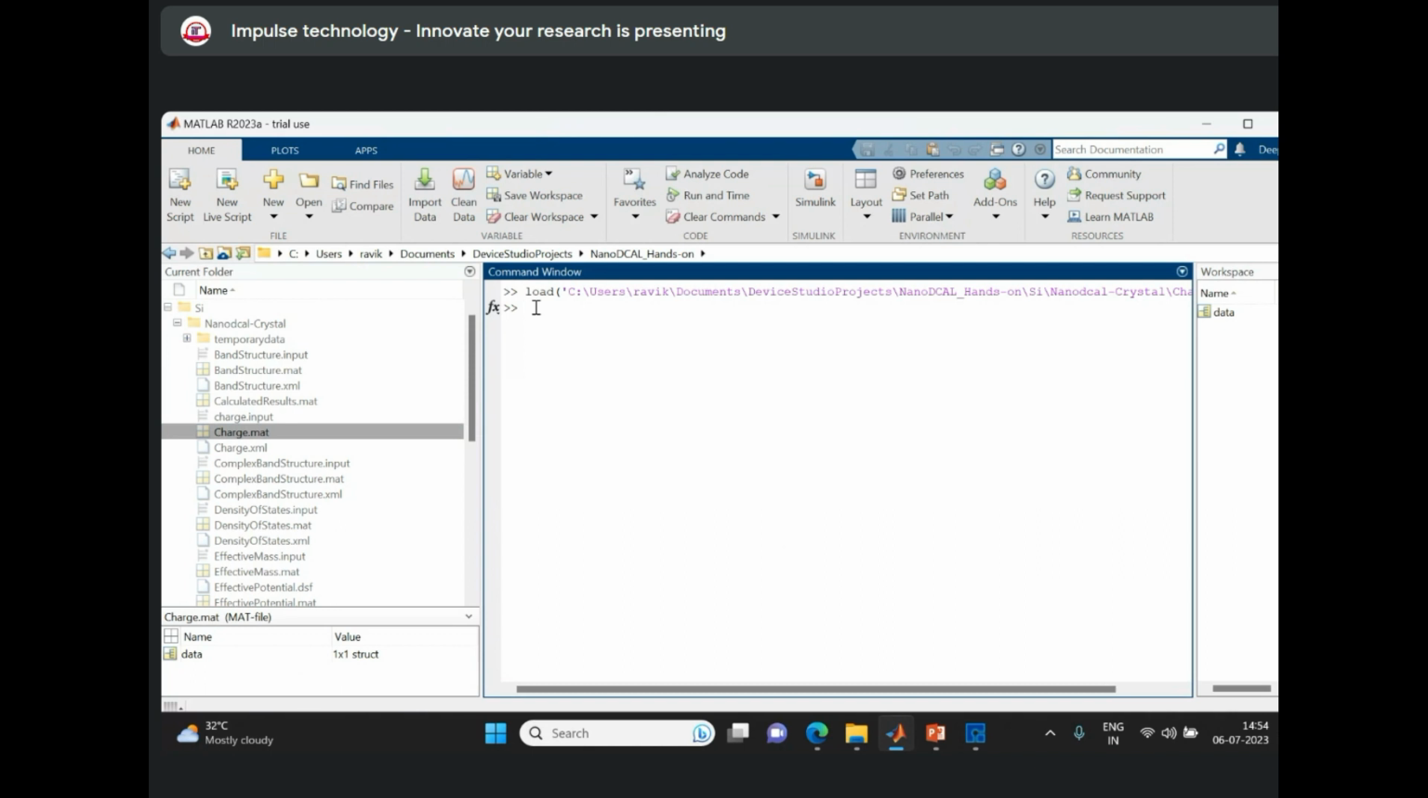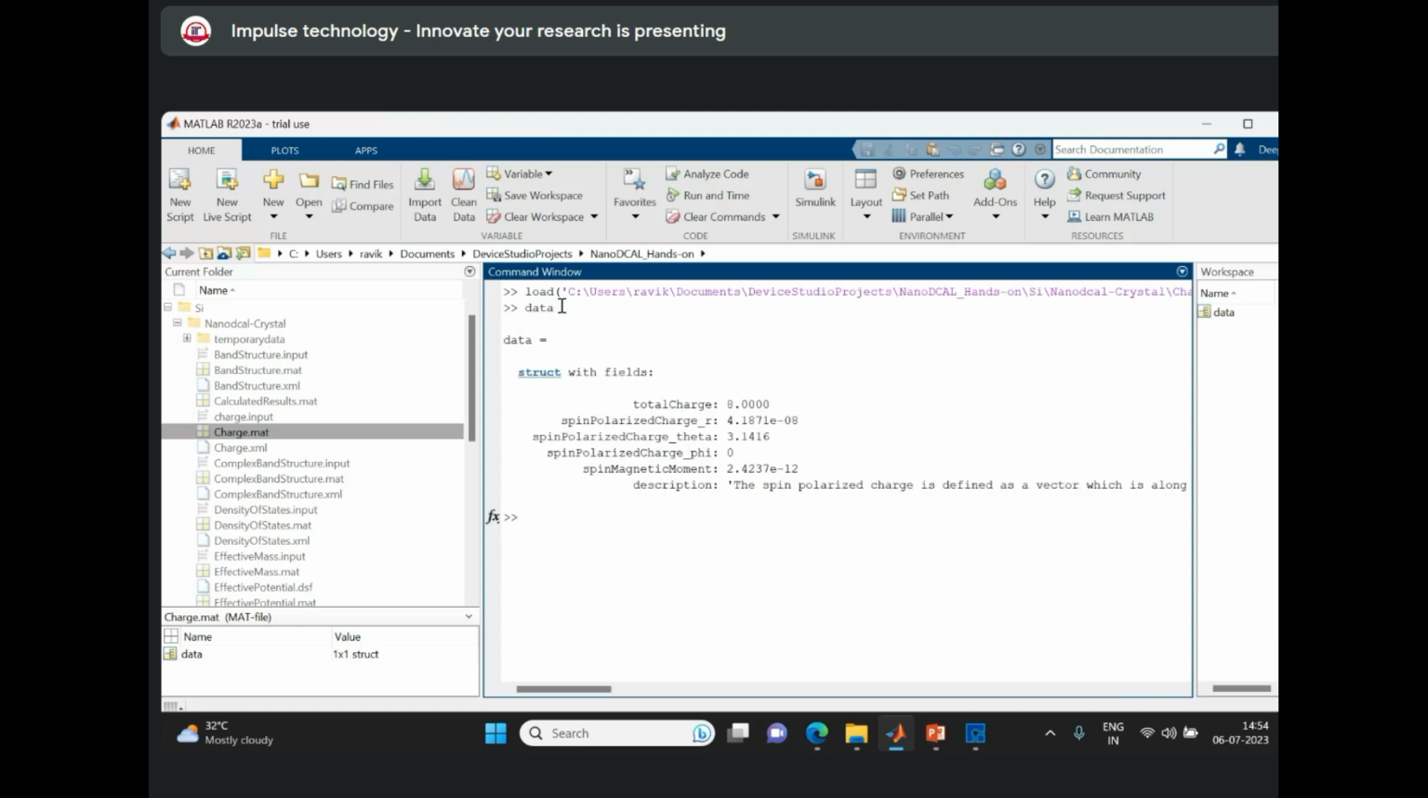Here you can type the command data. This is the command for showing the output. Then you can press enter. So you can load the input output file, like this is the chart.mat file. Double click, it will be loaded. Then you can type this command data, press enter. Then you will find the output parameters. Like here you can see this is the value of total charge. This is the spin polarized charge, rho theta phi, and this is the spin magnetic moment.